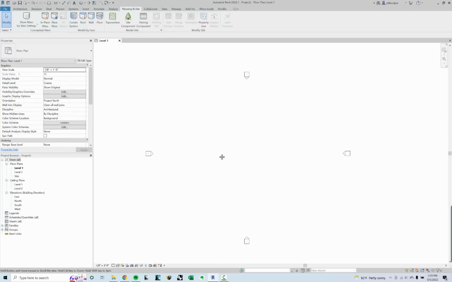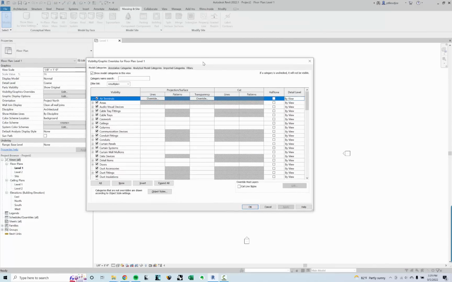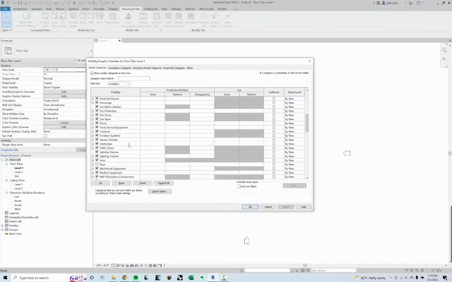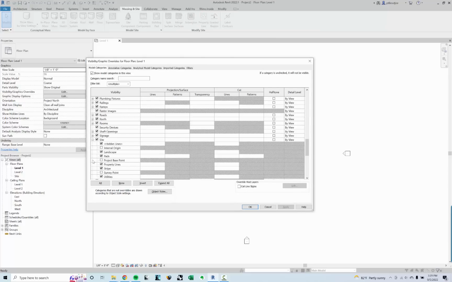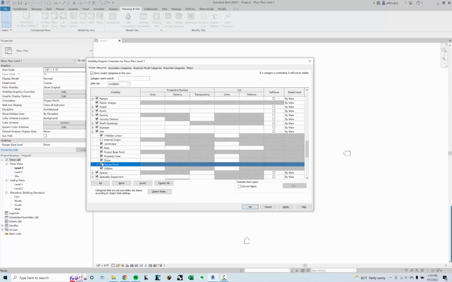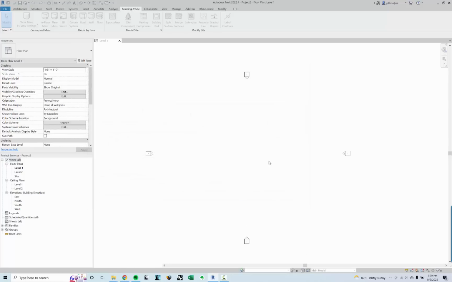I'm going to turn on the property line. So I'm going to hit VV, which is visibility graphics. This is something you're going to use quite frequently. And if I come down to site here, I'm going to turn on project base point and survey point for now, and internal origin. So I'm going to turn all those on. They're all dead set in the middle of this. We're going to move those in a second, but it's good to get a reference of where they are.